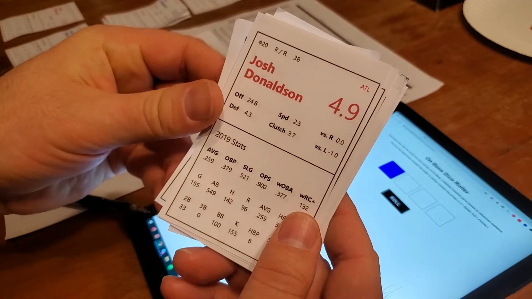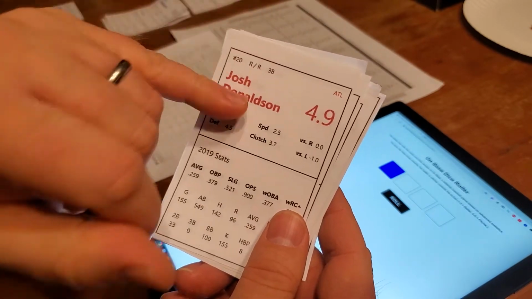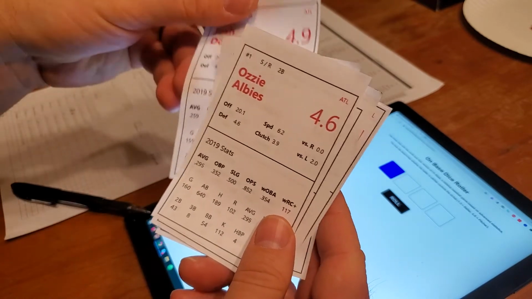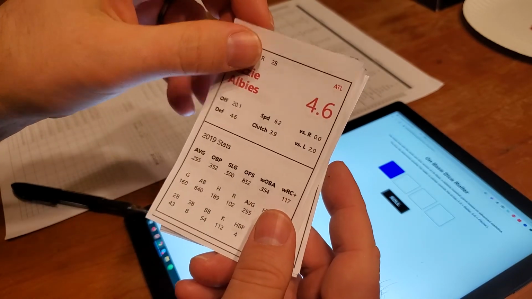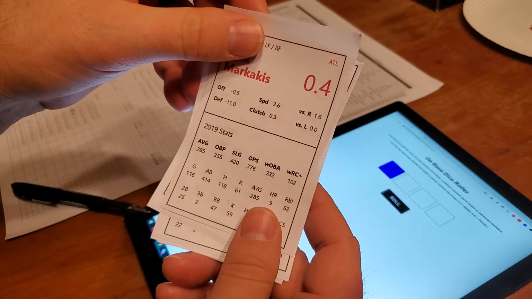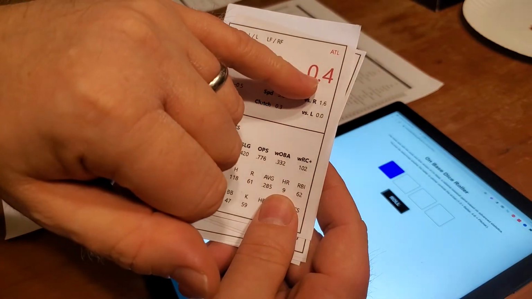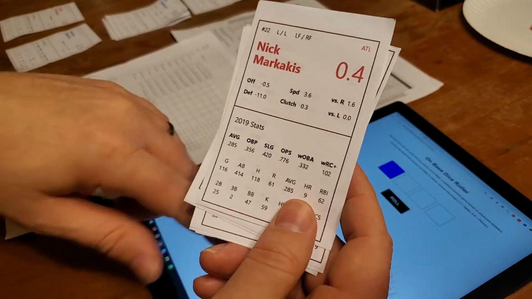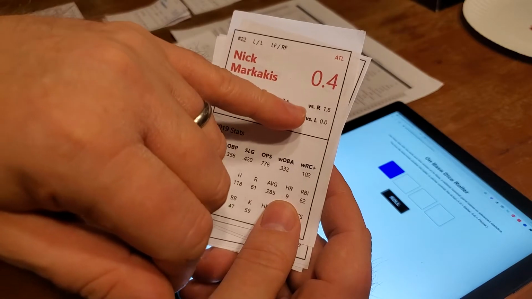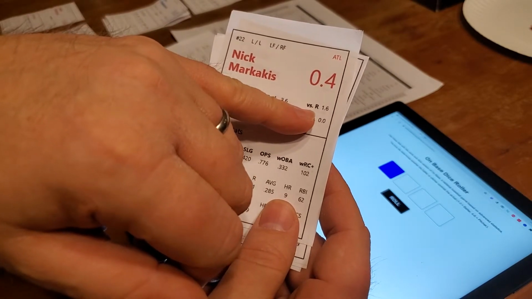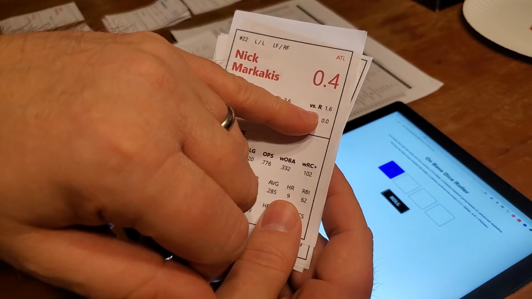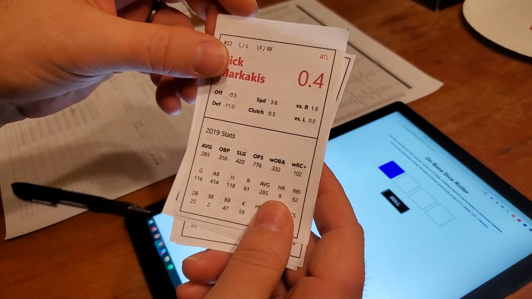Batting third, Josh Donaldson. This is 2019, so batting third and playing third. Ozzie Albies is going to be hitting cleanup. Markakis in right field. Starting Markakis, he has a pretty low WAR here. This is just barely above a AAA player. But if you see here, his splits against right-handers, he's far better against right-handers than left-handers. So sort of a platoon player.